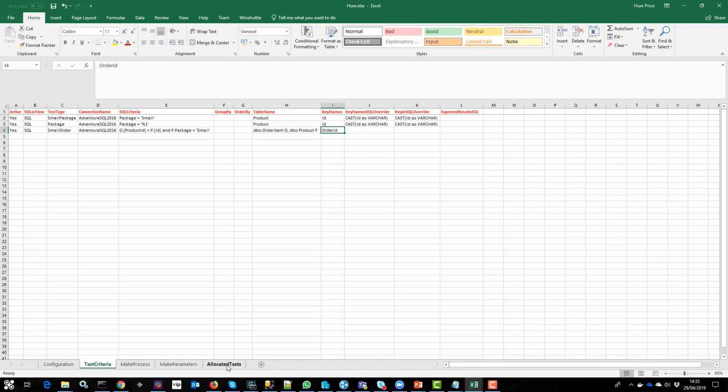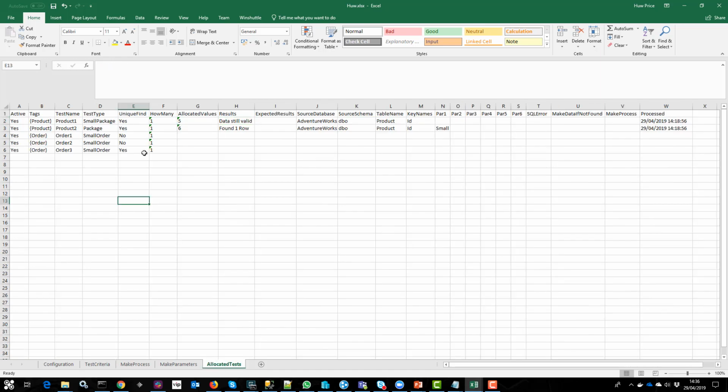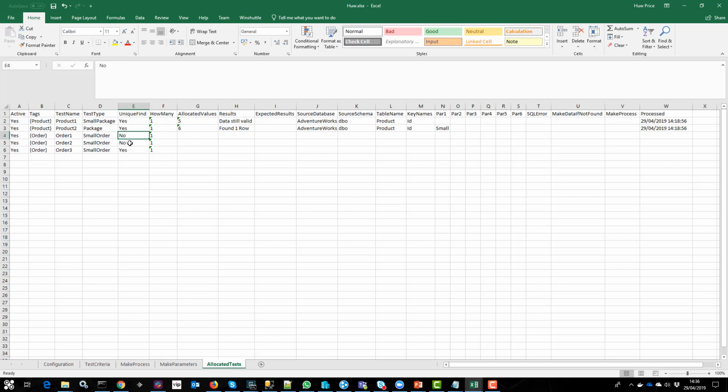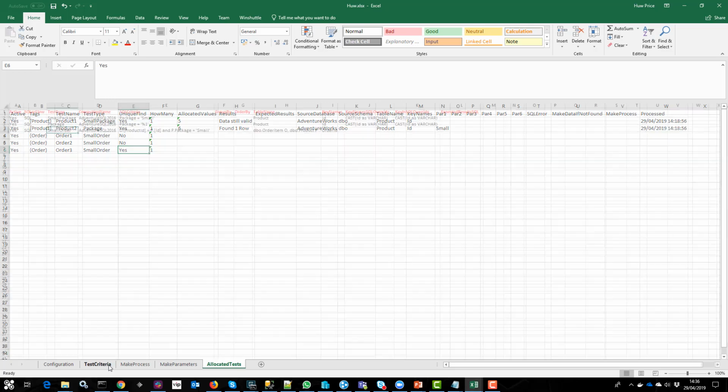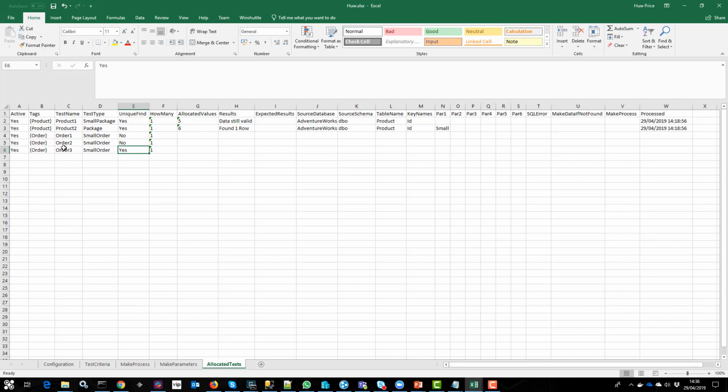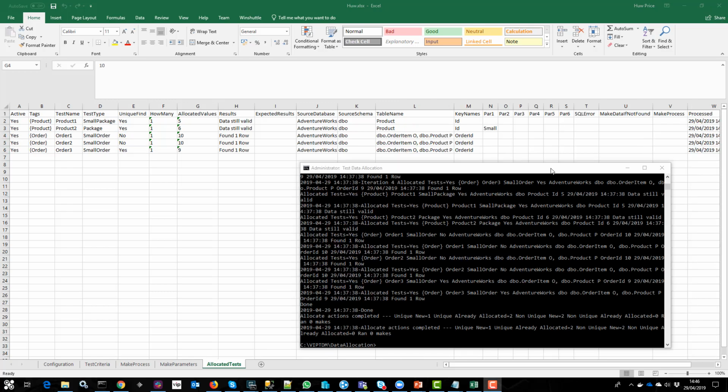Now I've got to go and do some allocated tests. What I've done here, I've created 3 different tests, order 1, order 2 and order 3. I'm using small order like so, which refers to the test type. Now in this case I'm going to do unique finds no, and this one is yes. So to summarize, we're going to be using a join, that's the where criteria, this is our allocated tests. We're going to do 3 different tests, but these 2 I don't particularly care if they're non-unique, so let's just save this and run it.